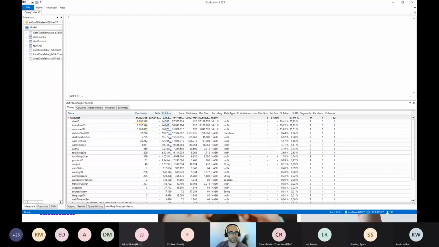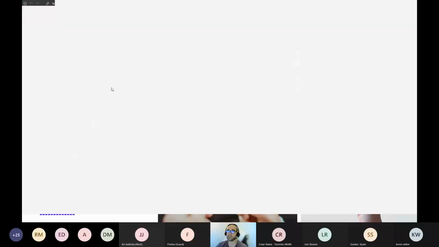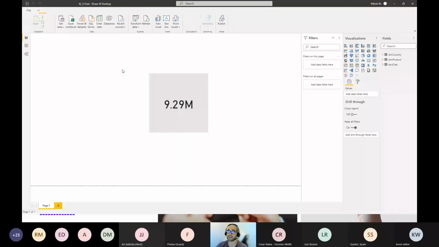But the chat ID column, as I said, is just a surrogate key, not being used in any relationship or calculation. So in the end, I asked myself if there would be any benefit if I keep the chat ID column at all. And I removed it from the model. This is the final version of the PBIX without the chat ID column.